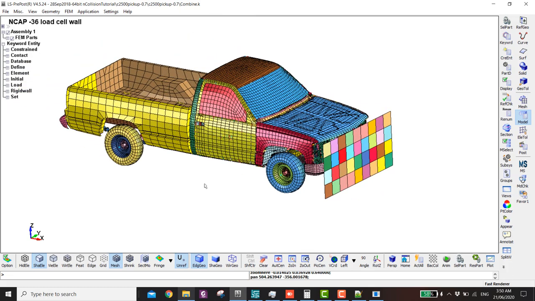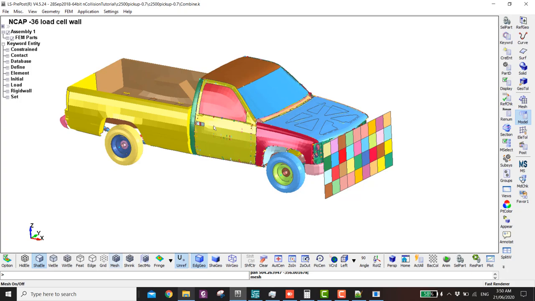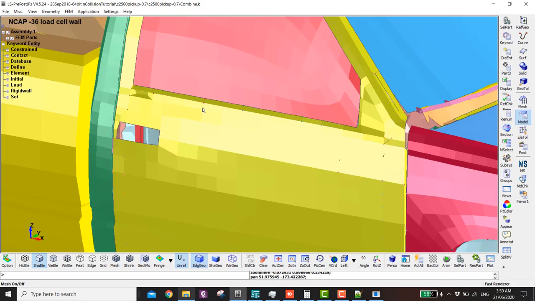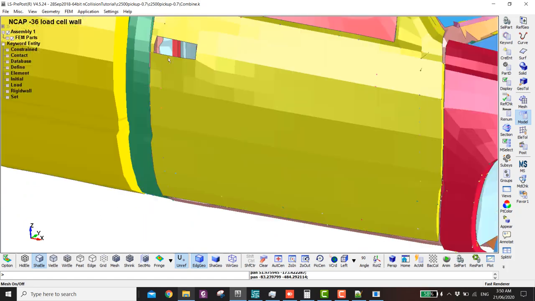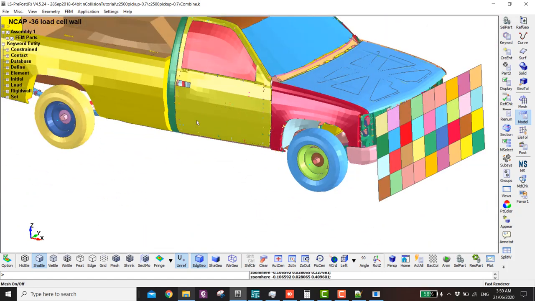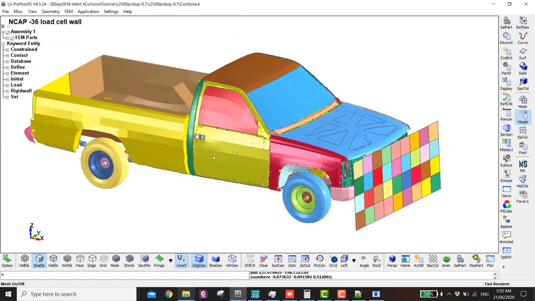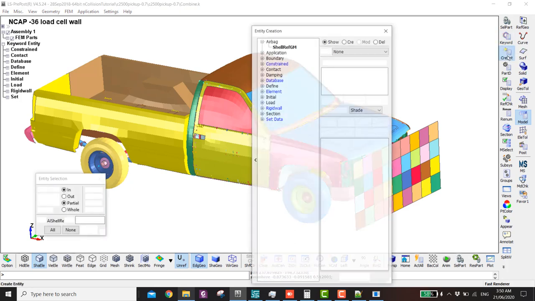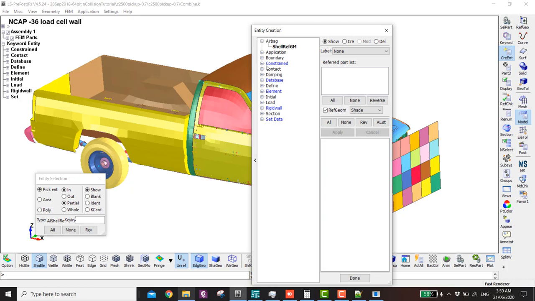First of all, if I unclick the mesh, you can see these dots. Like here, this green web-like thing, we call it a constrained nodal rigid body, and it is used to fix between the different parts. You can easily make them using create and using this constraint. I showed how to make this constrained nodal rigid body, or CNRB, in one of my previous videos. I will link that below in the description.